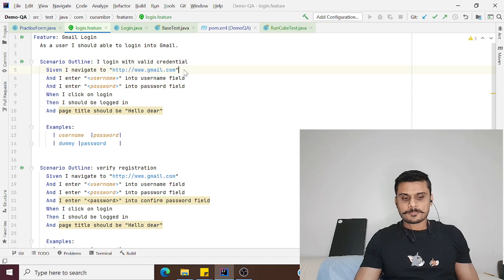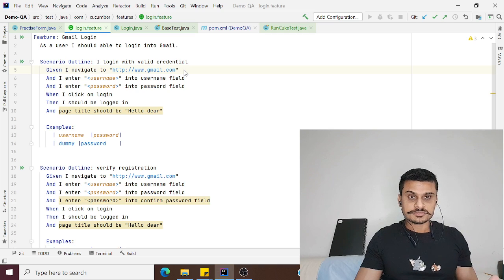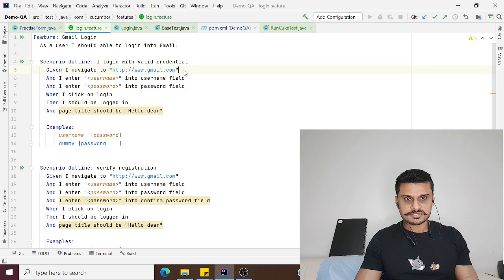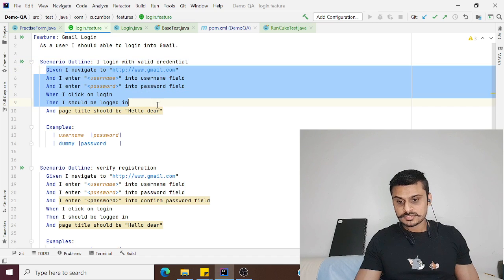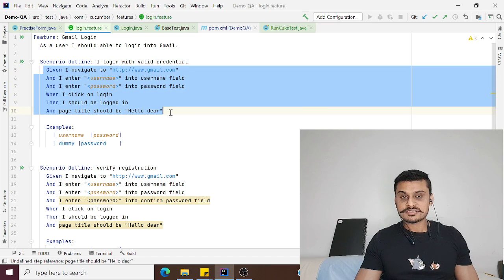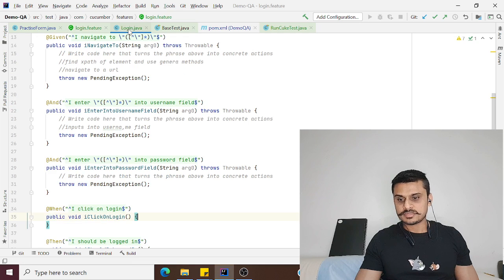But some people go to the next extent. They claim that once you write the simple plain English, it automatically gets converted into automation scripts. That never happens, guys. This thing doesn't get automatically converted into an automation script. We as automation resources have to create methods for that simple plain English. So let's say as a BA you have given me these 5 lines, I have 5 methods for these 5 lines in my step definition file, which is over here.